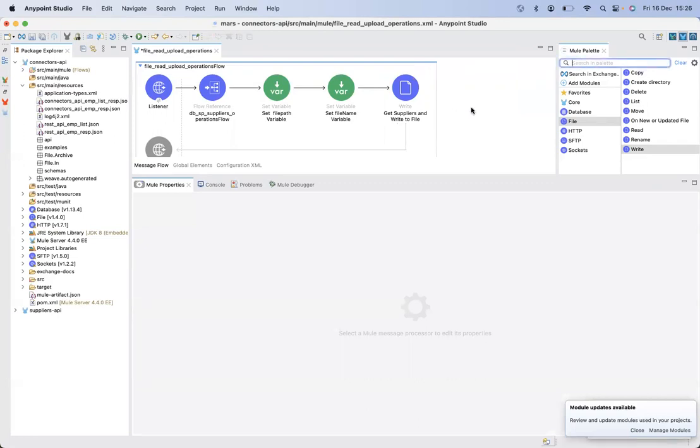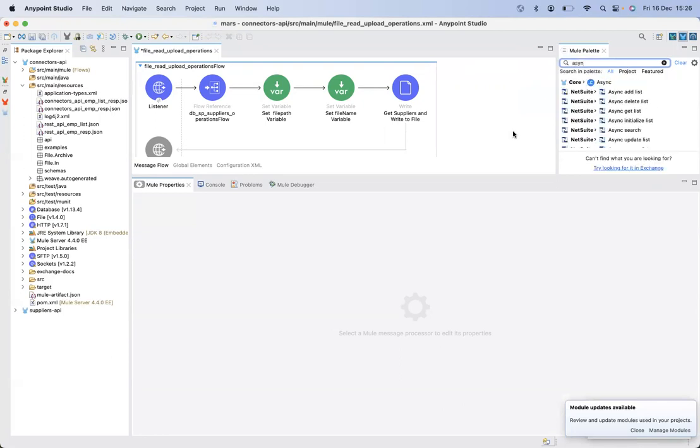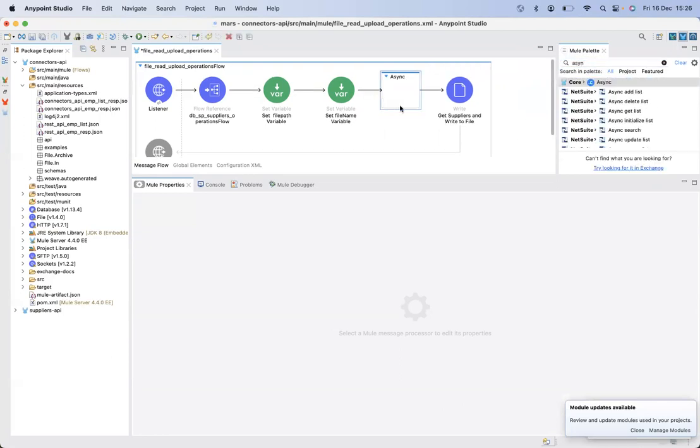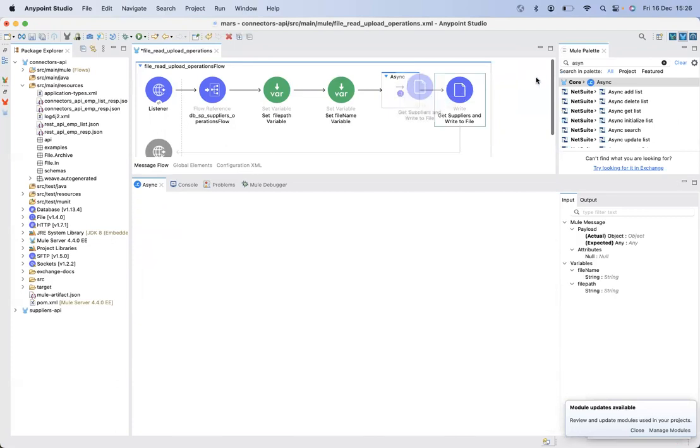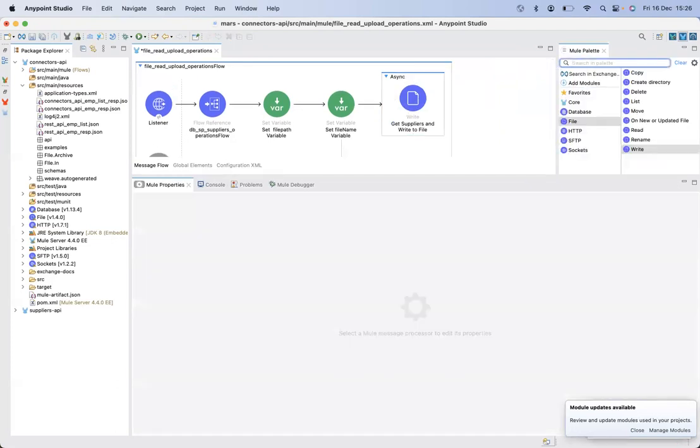And then we want to perform this activity in the asynchronous mode. We don't want it as a synchronous mode. Here use a logger.